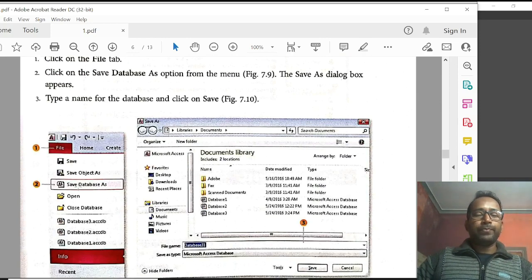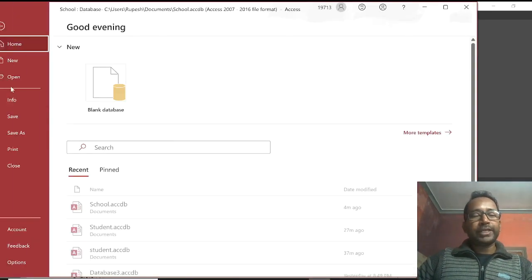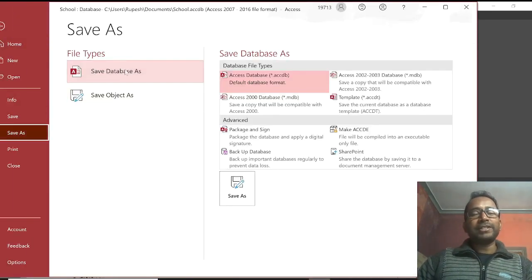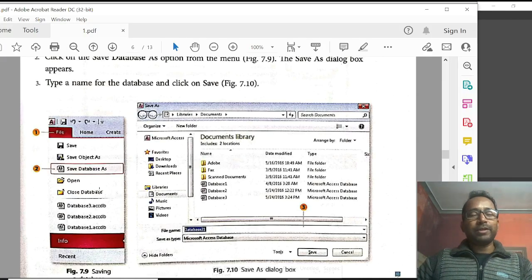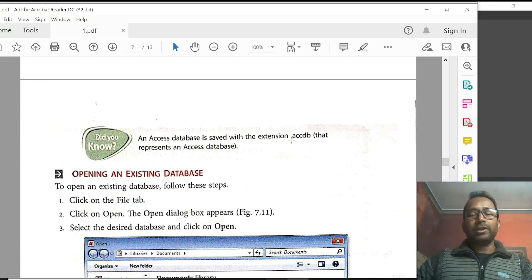Go to file tab, click on save database as, but in my version you will get save or save as. Let me show you save as. That time you will find save database as, a save object as. These two options will not come here directly in my version, but in the 2010 version you will get those options here in the file tab. See, it is written here, default extension name is .accdb: acc for access, db for database, access database.